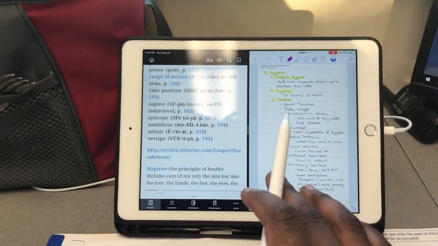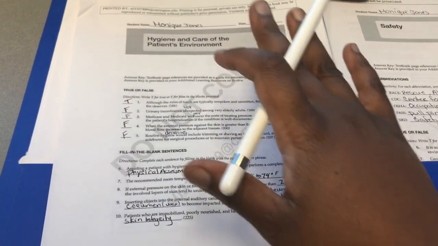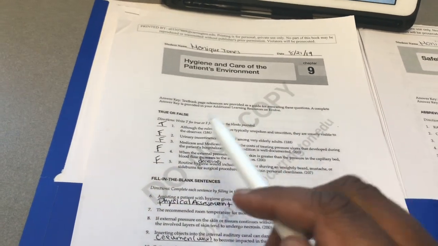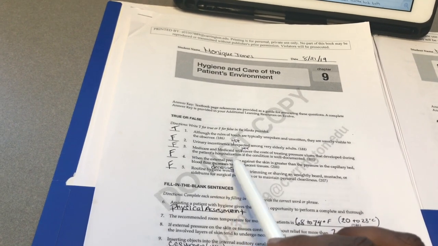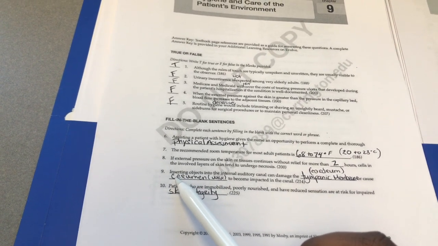So along with my book and my notes, I have my study guides out. So, chapter 9 study guide. This is what I'll do if it's true or false. If it comes up false, I'll correct it so that way it's the right one. Make sure it's filled in properly.